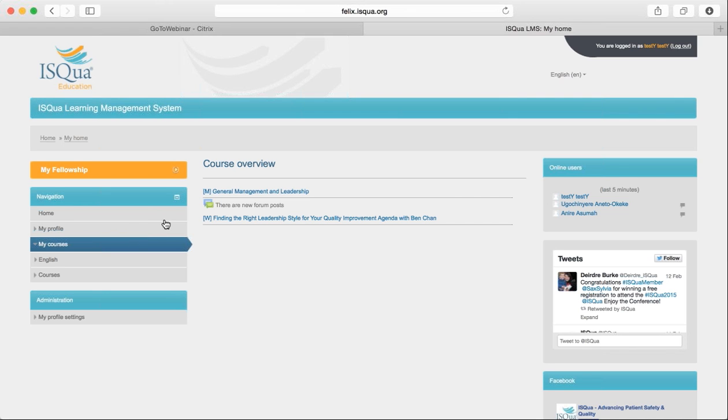For navigation within FELIX, you can use the navigation panel on your left-hand side, which is here, or the breadcrumb trail just underneath the ISQua Learning Management System bar. So go back to the home page where we started. Either click on the home page within the navigation panel or home on the breadcrumb trail.